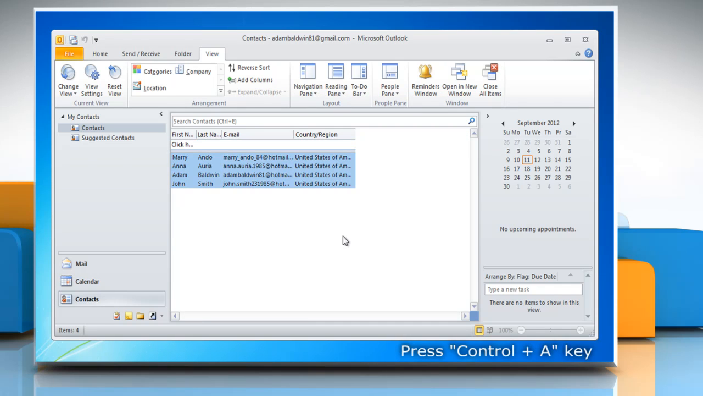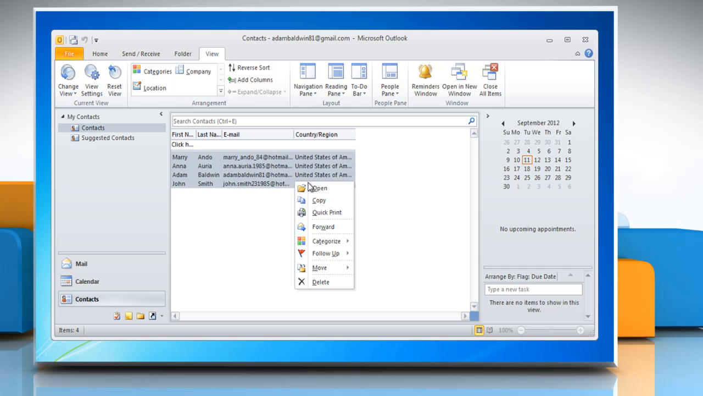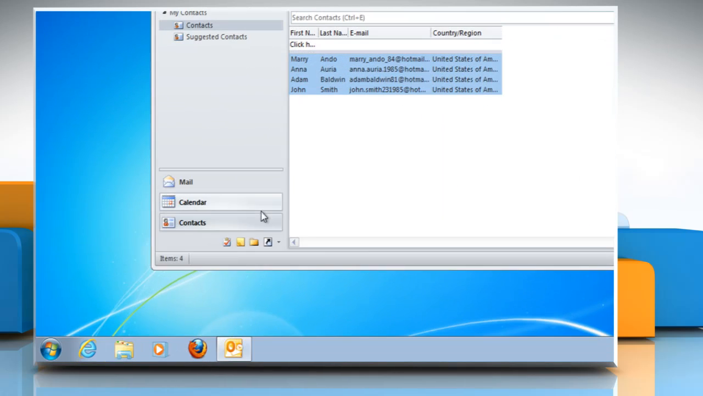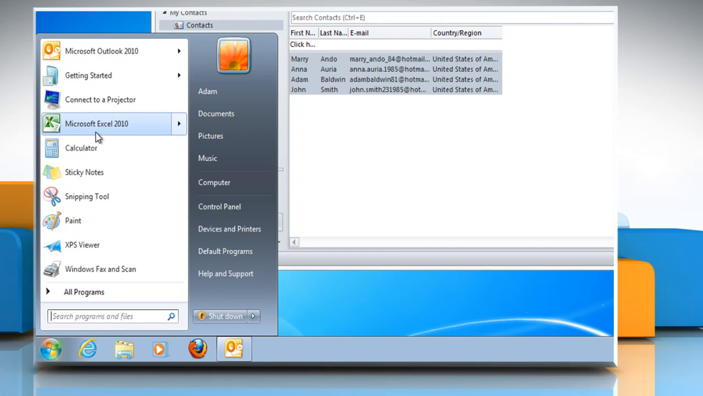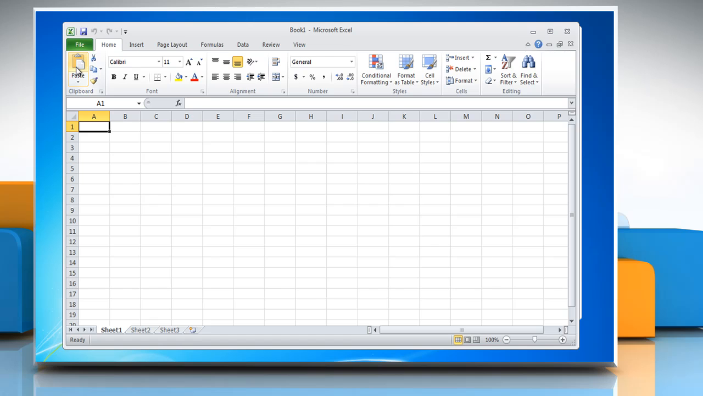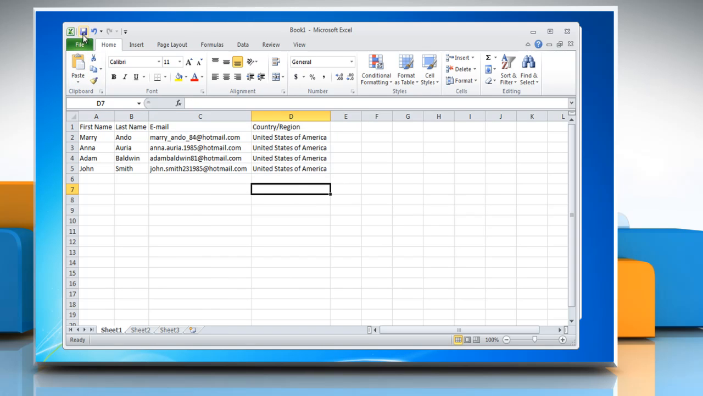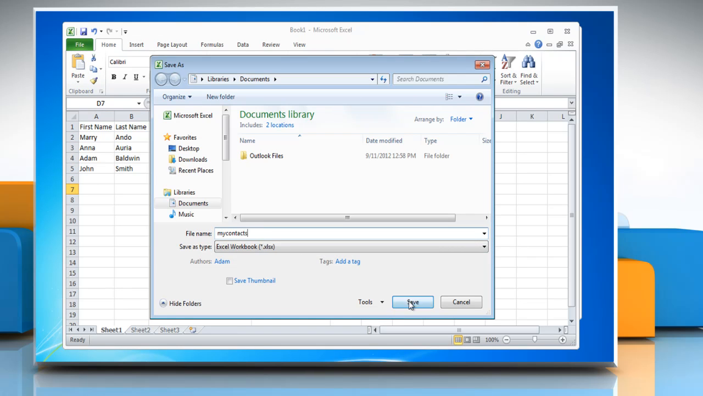Press Ctrl A to select all contacts. Copy the same contacts you just selected. Open Microsoft Excel on your computer and then paste all the contact information. Now you can save the Excel sheet.